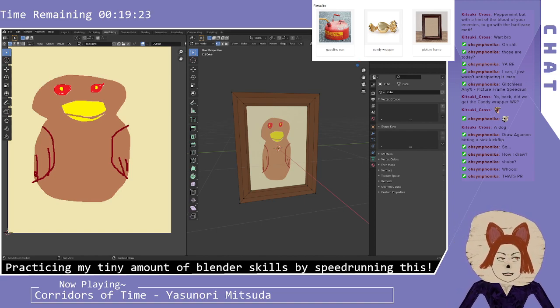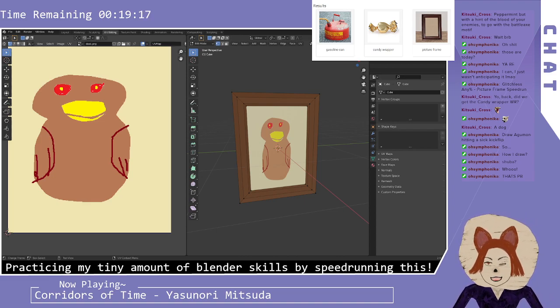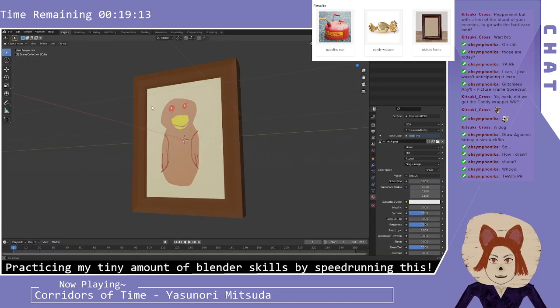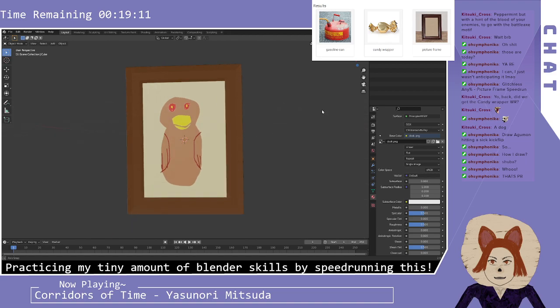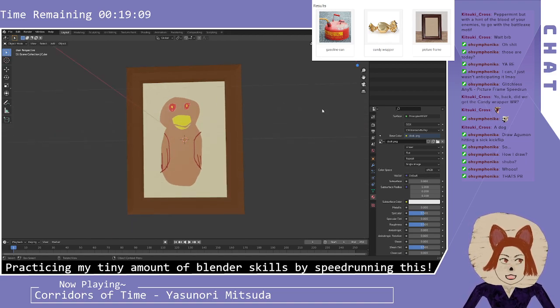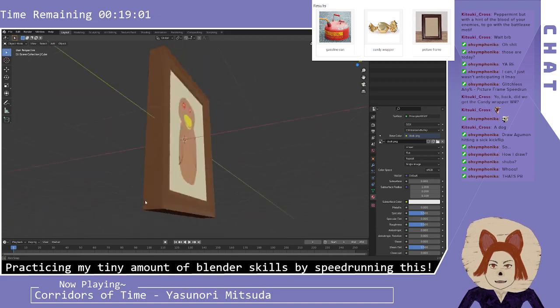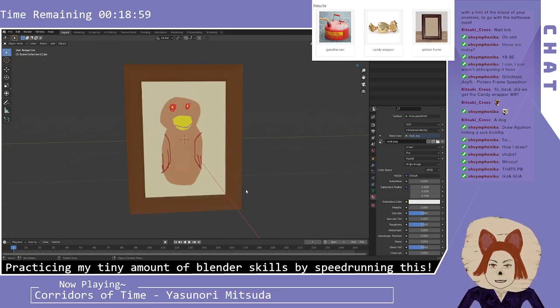This is the best. This is the best model I've ever done. It's a little frame picture of a duck right here. There we go. Ladies and gentlemen, we got it. I can't believe I got it with like 1 second on the clock too. Holy shit. This is so crazy.